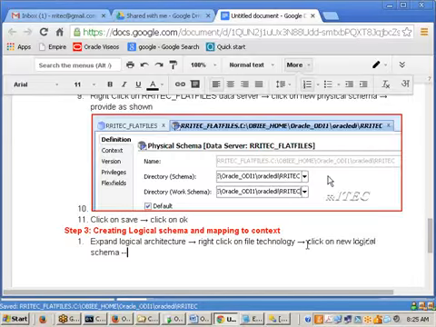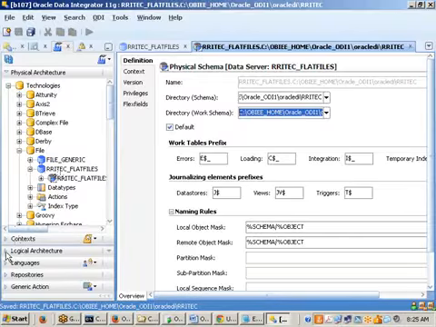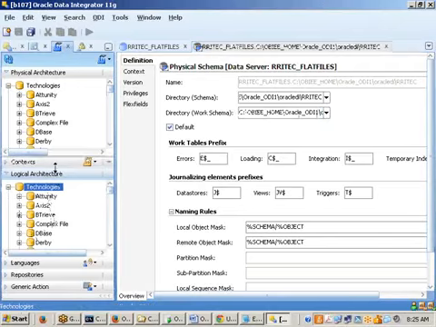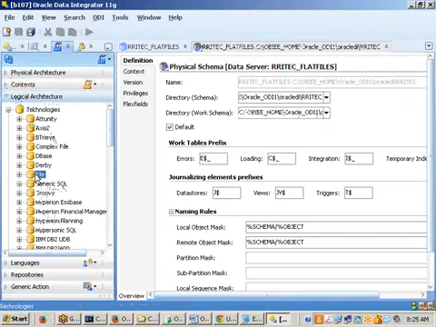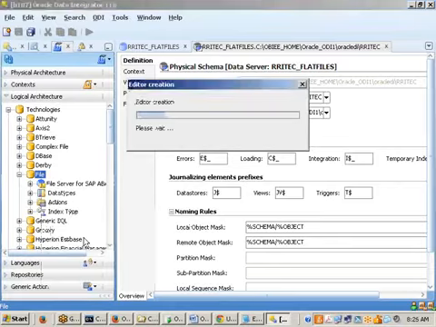Logical schema. Give a name and map to context. Shall we go on to step 3? Right. So I am going for logical architecture. This is what we expanded. Then technologies. Then I am minimizing this physical architecture. File menu. As of now nothing is available here. Right click, then new logical schema.